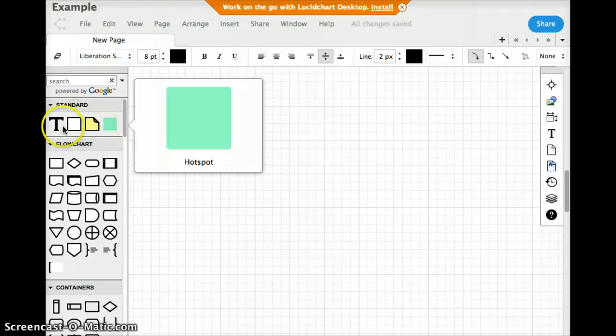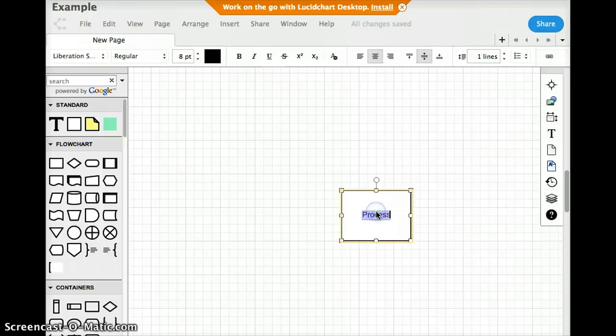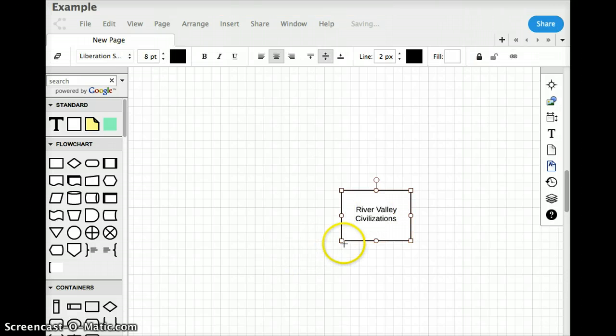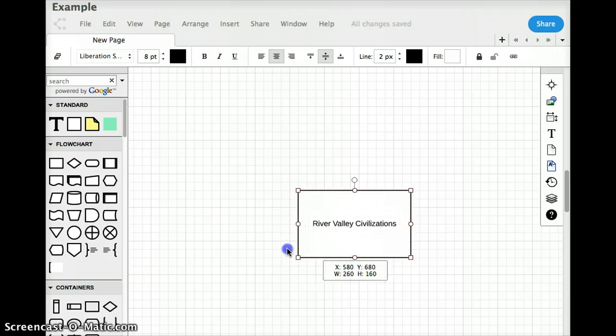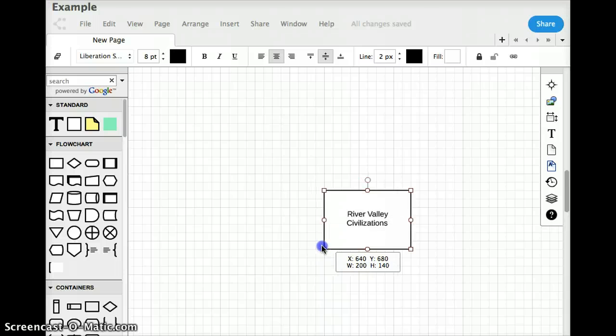But the main area that you'll be working with in LucidChart is this left-hand column. And so I'm just going to click and drag the shape I want and then leave it on the canvas. And I'm going to type in River Valley Civilizations. And after you click enter, you can change the height and width of the shape. You can make it any size you want.